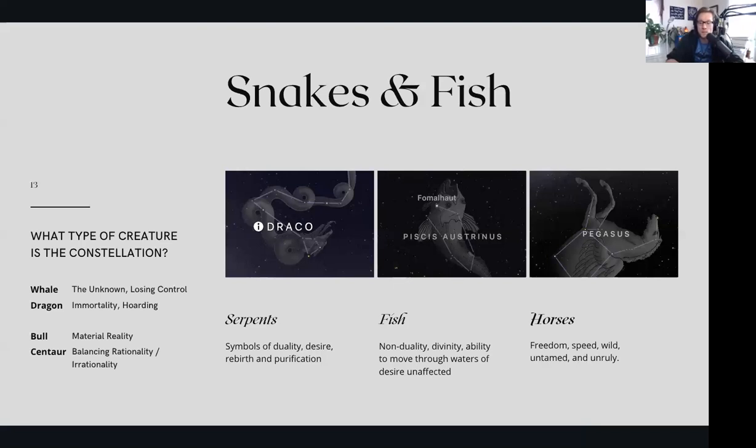Fish are interesting because fish are sort of the opposite of serpents. They represent that non-duality, divinity, the ability to move through water. And they thought of water as the water of desires. This was something that Oscar Hoffman talks about in his Fixed Star book. He tends to really bring in a lot of Christian mythos in his interpretations, but he associated fish with a symbol of Christ and the ability to move through the water of desire unaffected, right? Many fish never sleep. So they're always moving and always awake and always have this kind of awareness, right?